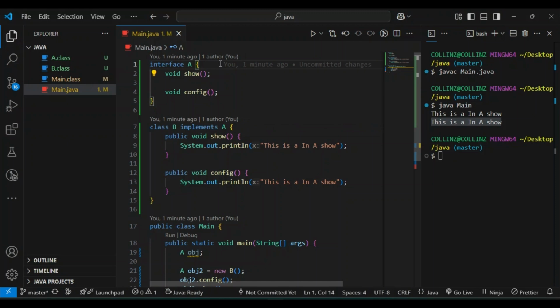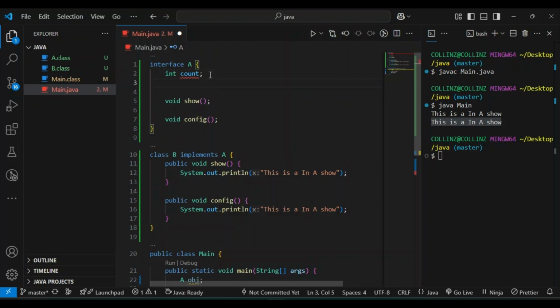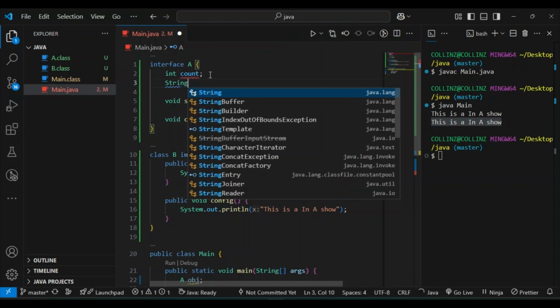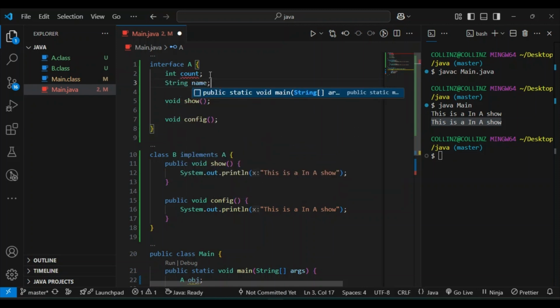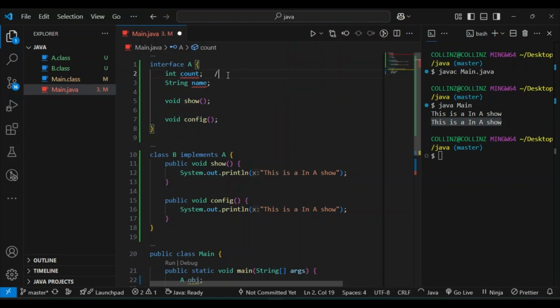So I'll come here. Can I initialize variables? Here, I'll say int count. I'll use count. And inside here, I will say a string, name, something like this. So you can see that here I can do a comment. So what does this mean?